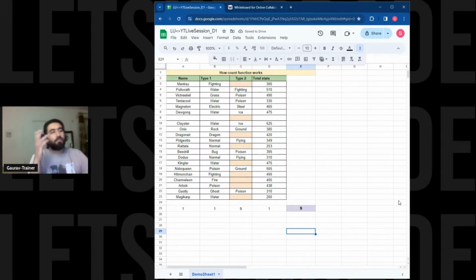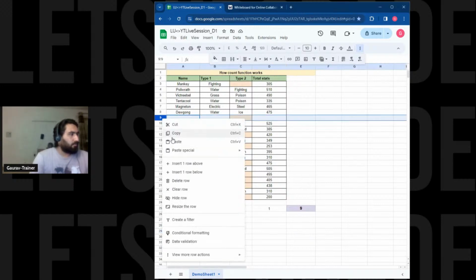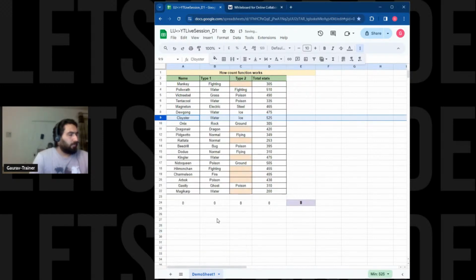And that's how COUNTA, COUNTIF, COUNTBLANK work. Again, COUNTIF is nothing but the same way I told you AVERAGEIF works. So let's try to do that, that will be interesting. Let me just delete this row, delete row, and your answer is again a total of 8 values are missing right over here.